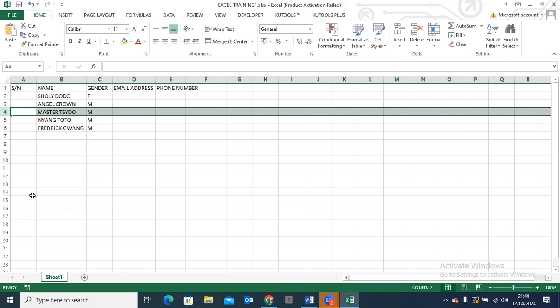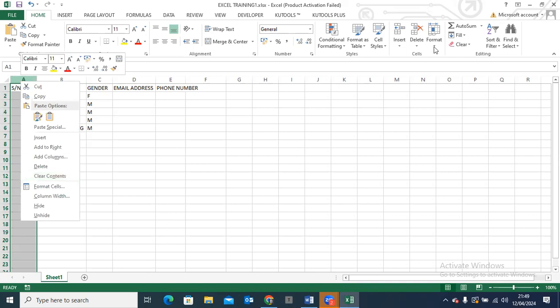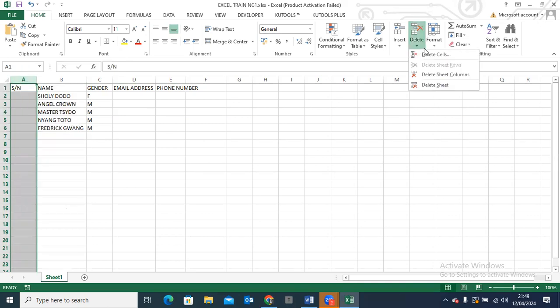Good. I still need the column, so I'm leaving the column. I just deleted the row. But assuming I want to delete this column, it's the same way. I click on it, right click, and click on delete. Or I come here under home, I come to delete, and I delete.